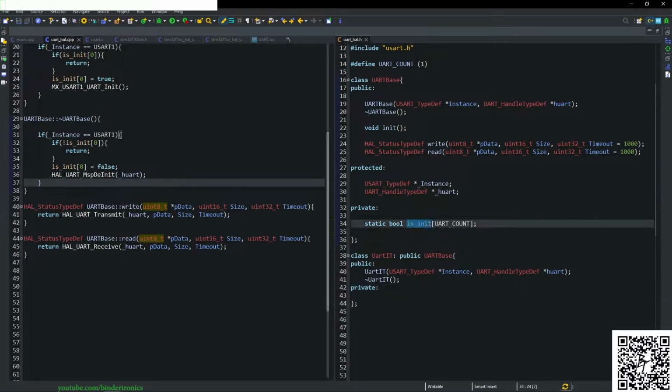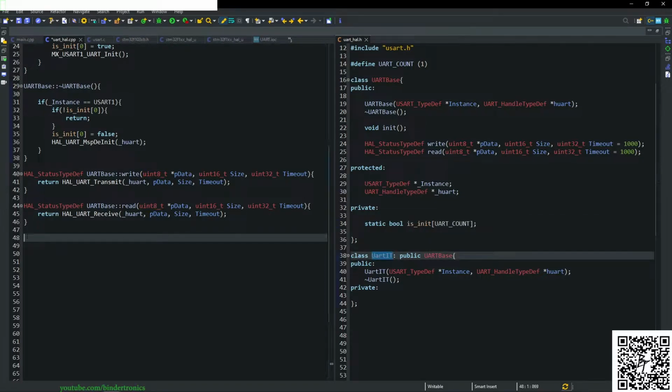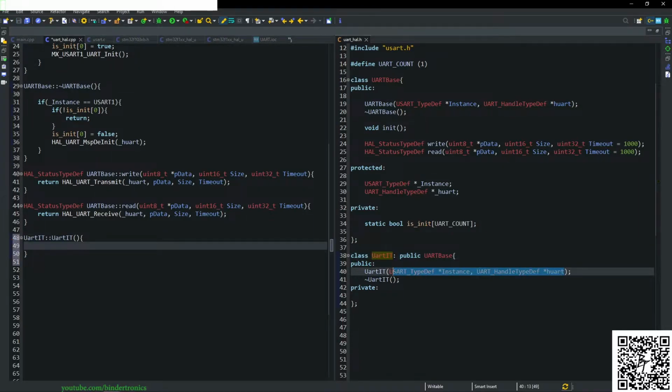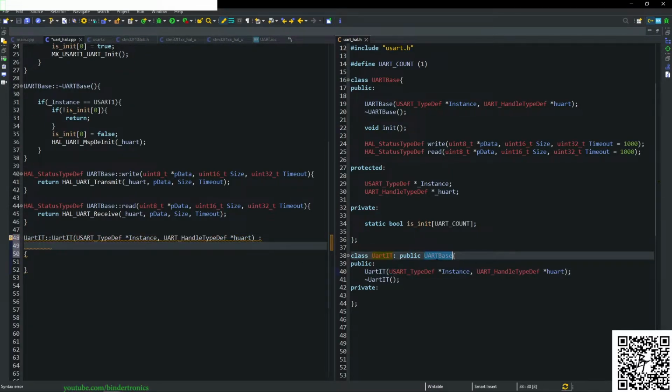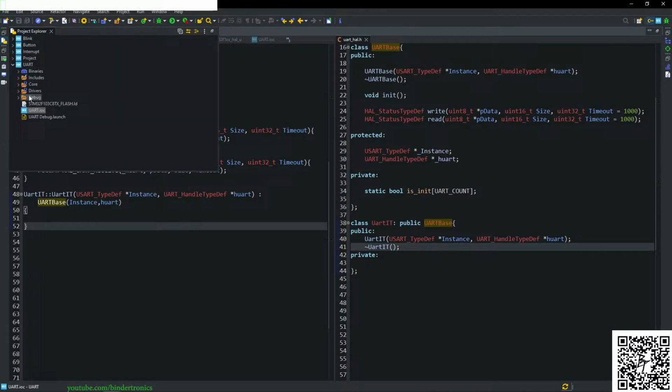variables here. Okay, so the first thing we want to do is build the constructor for the UART interrupt. So we just create it here, copy the parameter list, and that will instantiate the base class with the following parameters inserted. Okay, so we need to do some modifications to the project to enable us to use C++ properly with the UART.